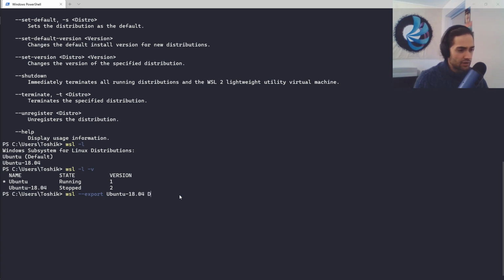For me, I'm going to put it on disk D. I have a workspace folder, so I'm just going to put it there, and we can do something like WSL2_Ubuntu18.04.tar. Okay. Now go ahead and enter this command.